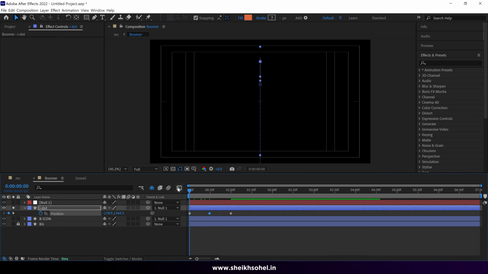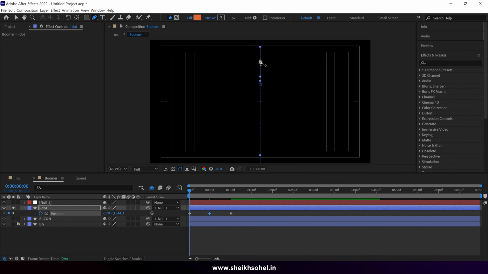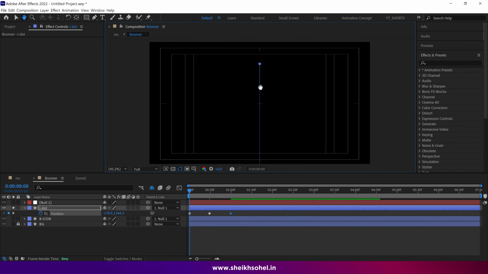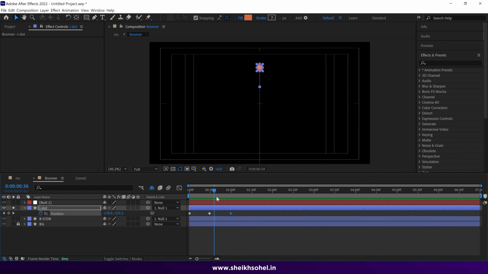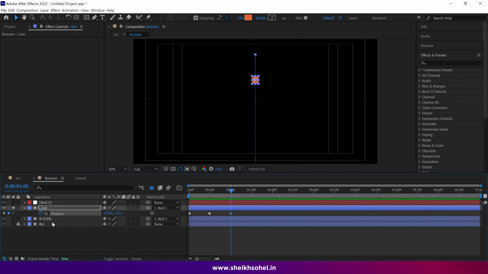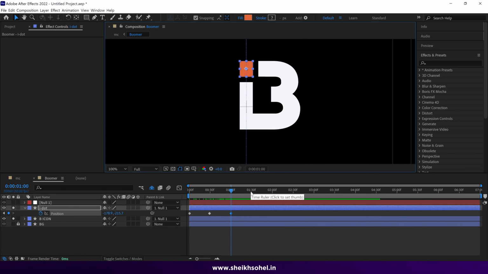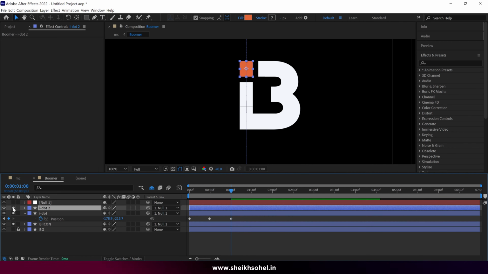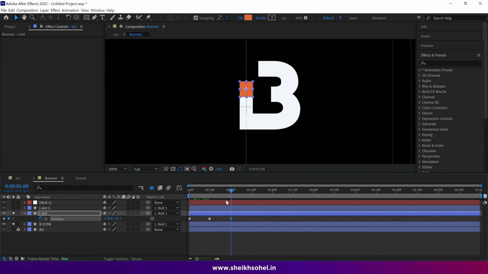As you move the shape, you can see the handles here, and we need to remove them. Just select the pen tool and click on the points. That's looking good now. After that, turn on the B shape as a reference. Then duplicate the box layer and hide it. Then change the box position like this.